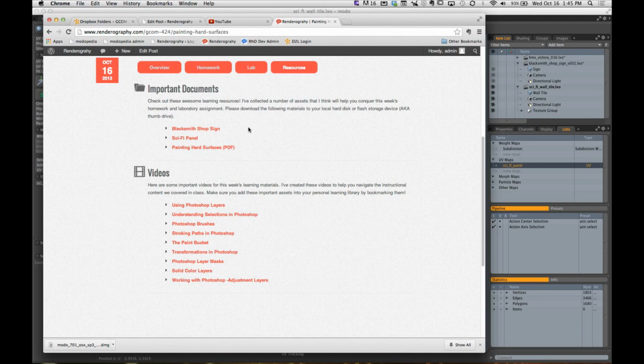It's the Painting Hard Surfaces PDF. Now, I didn't make this. This has been out in our 3D community for a long time, and it's chock full of some texturing goodness. So definitely check it out, read it. It's very visual. I think it illustrates the process that professional texture artists are going to have to go through to yield a really high quality result at the end.